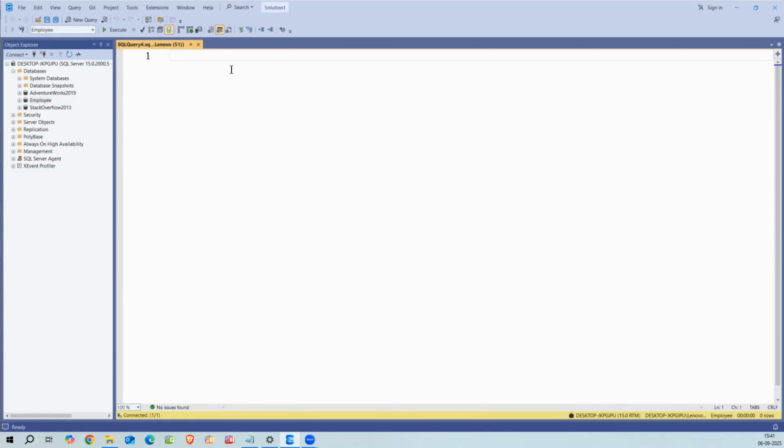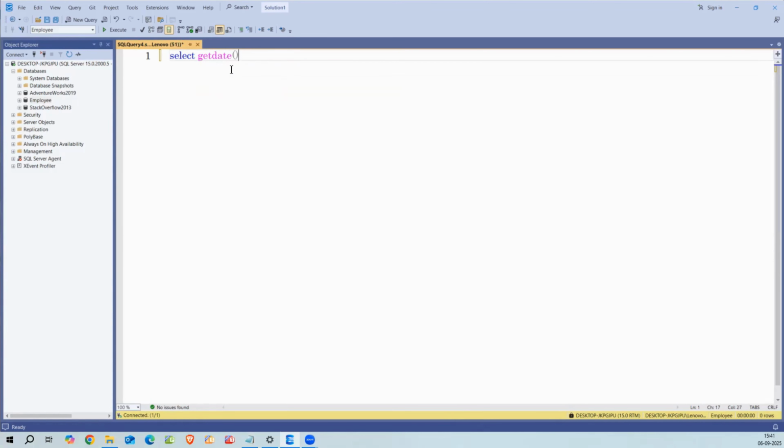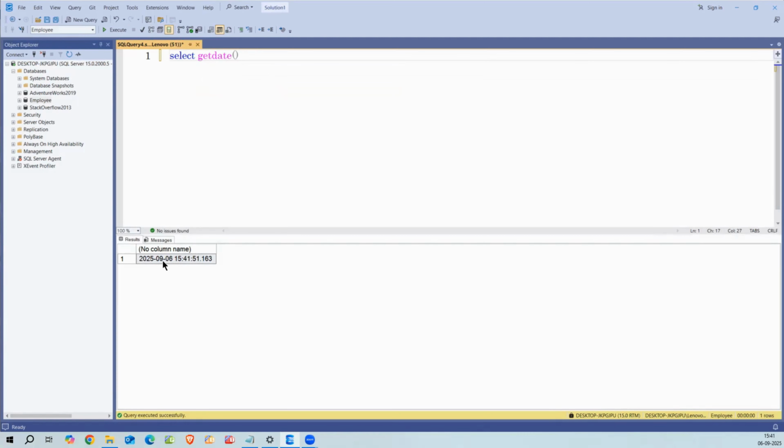There is one simple function that we use in SQL Server to get the date. The function name is GETDATE. So we will use this GETDATE function to get the current date. Here we can see we have today's date as 6th of September, and this is the time.